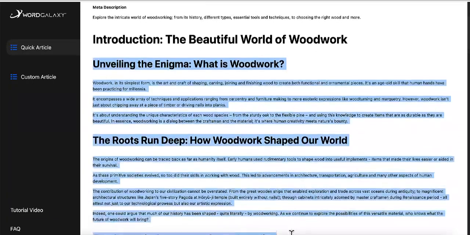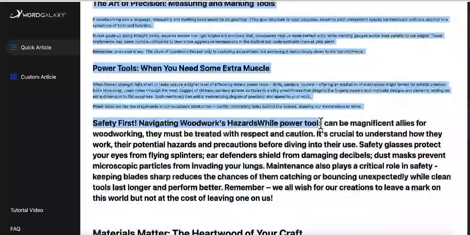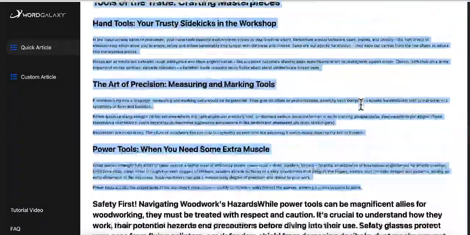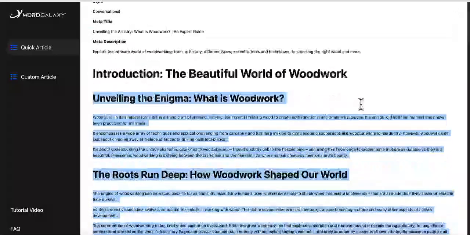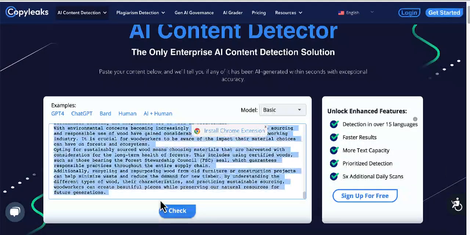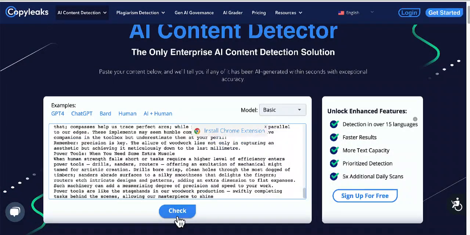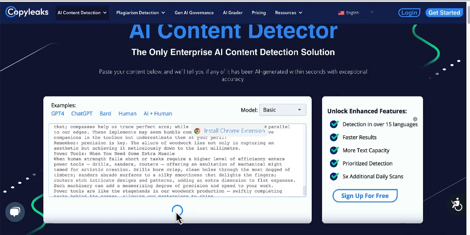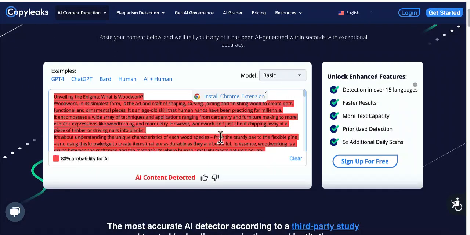Let me just copy it to here. Okay, and let's go back to Copyleaks. Delete the old text. Okay, now click on check. Okay, so this is the result. The first part was detected at 80%.